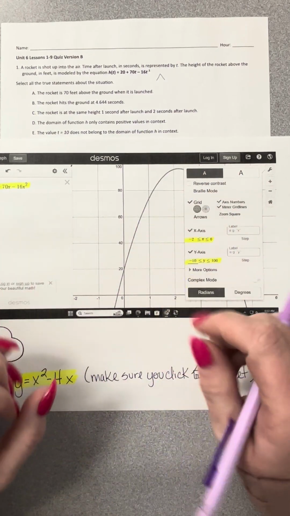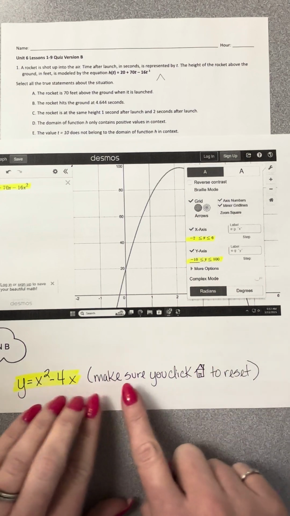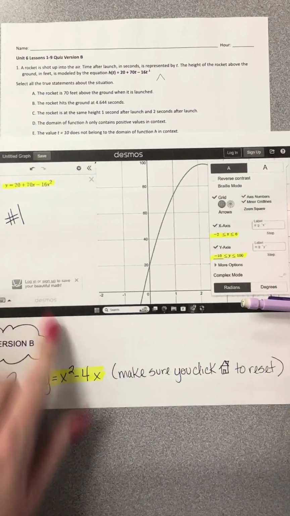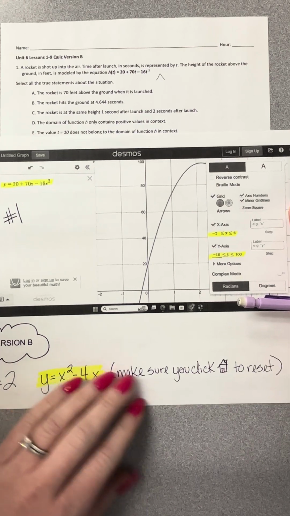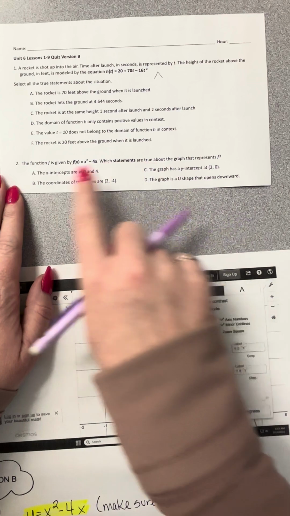And once it's recentered, you should be able to see your entire graph, everything that you need. So it's important that you're clicking this button when you type this new one in, okay? Then, we're circling the true statements.